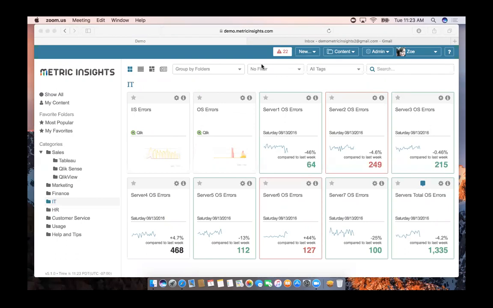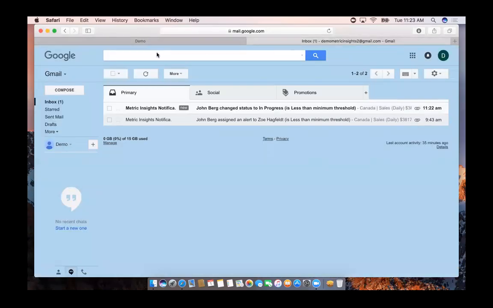So in this case, I spotted the issue. It appears to be website related, and I reassigned it to Zoe over in IT. She's now looking at Metric Insights, and Zoe, it looks like you got an alert there.